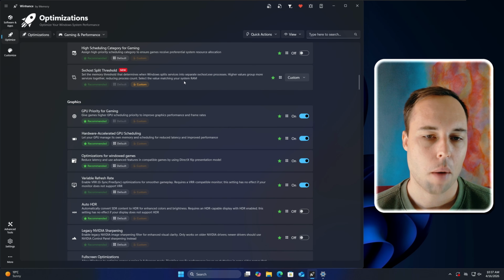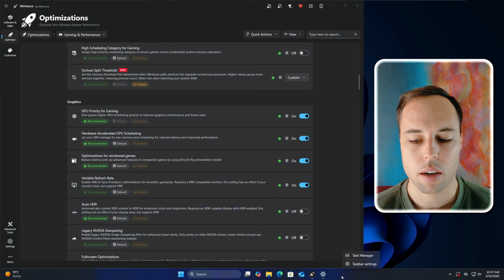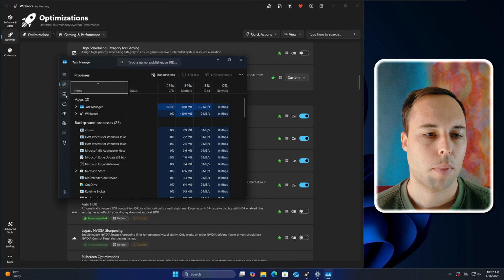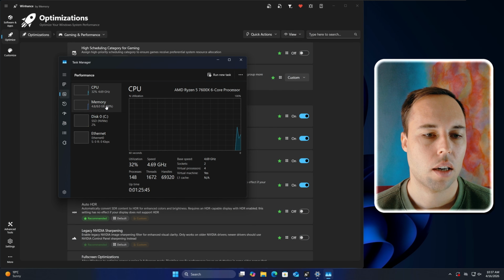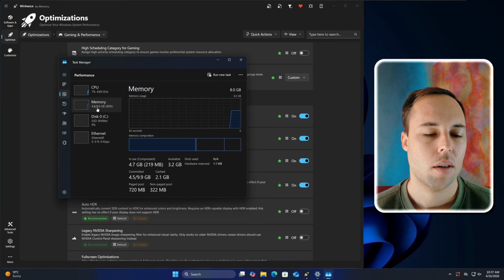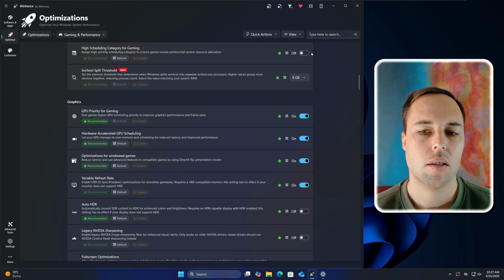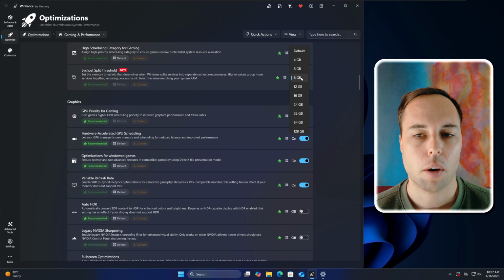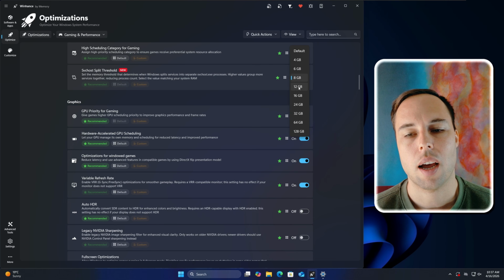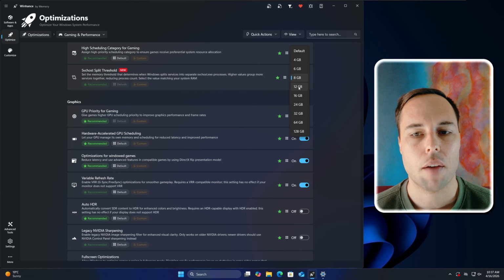So if you don't know how much RAM your system has, you can just right click on the taskbar, go to Task Manager. Inside of Task Manager in the performance settings here, you can see the memory total is 8 gigabytes for this machine here. So then you can go to the drop down and you can set it to 8 gigs, but as the user requested, they also want to be able to set it above the amount of RAM that they have in their system.